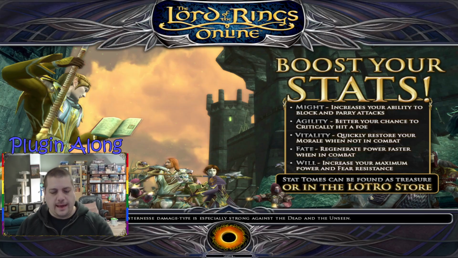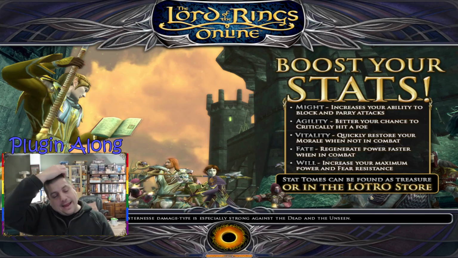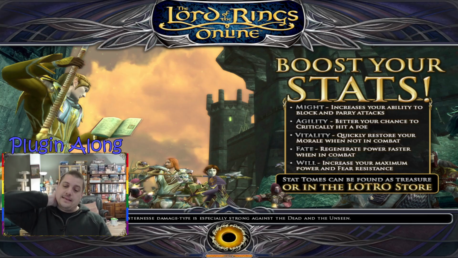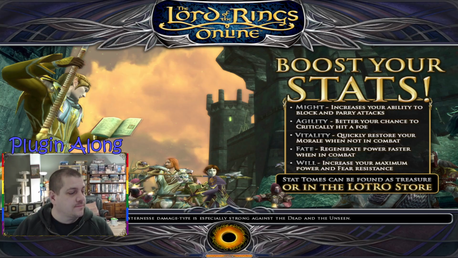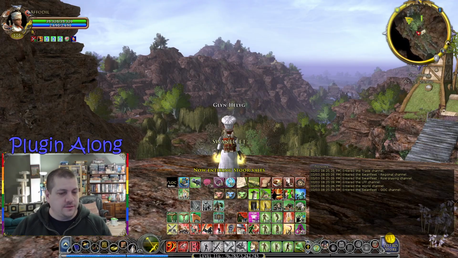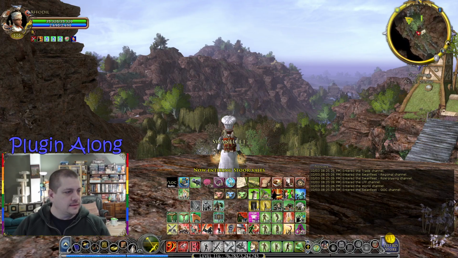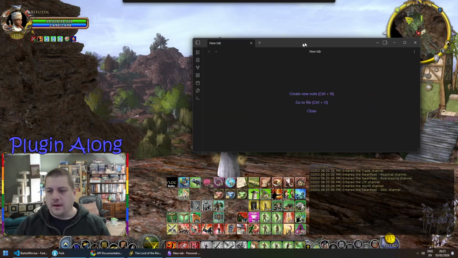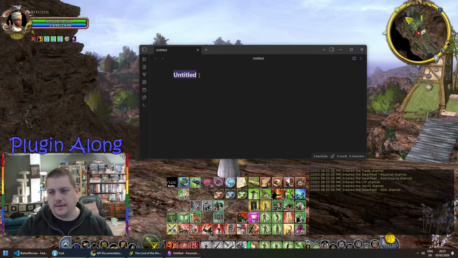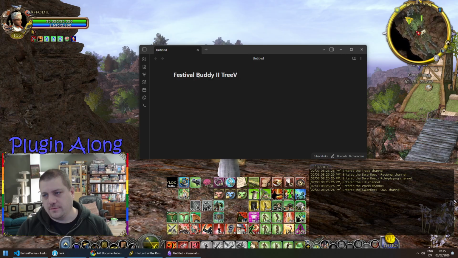Okay. As we're coming in here, we're going to pull up the plugin in its non-crashing format and do some brainstorming in some system. Now, I wonder if I can get Obsidian to play nicely with this. Probably not. Yeah, that's good enough. Okay, so create new note. Great. Festival body to TreeView notes.